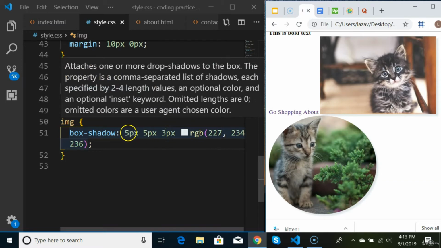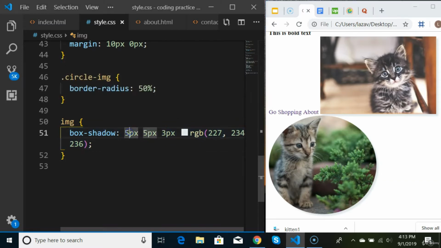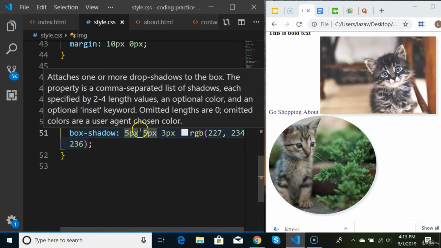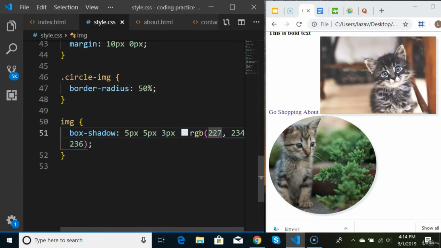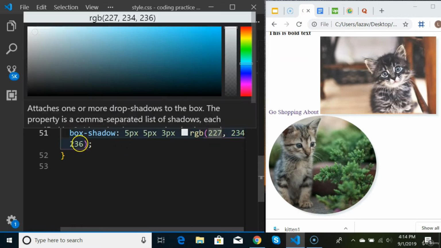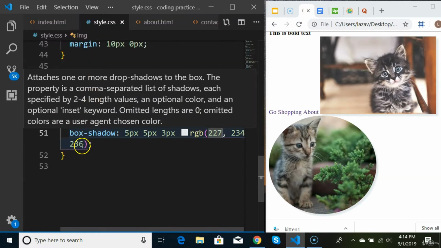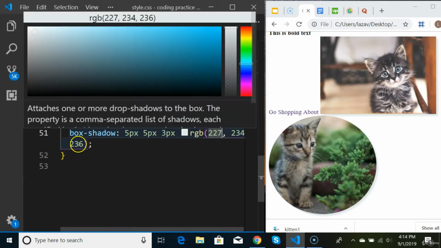I'm also going to change this to maybe we'll make it bigger. Well, first of all, let's just change the color. So let's do that. Oops. Come back. There you go.